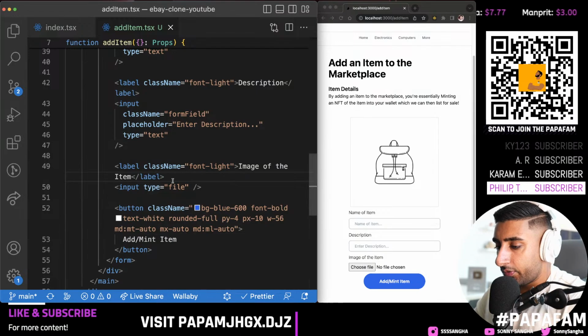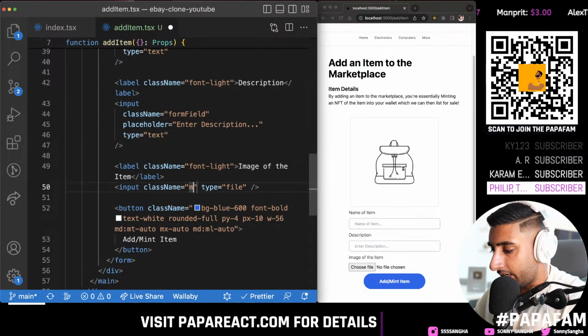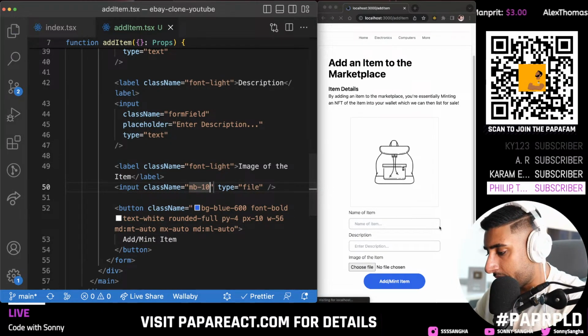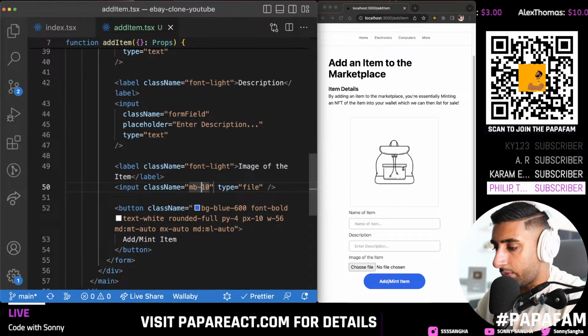Right. If you really want to go that extra length, you could go ahead and just add a margin bottom here of 10. It would push it even further down, right? Or padding down below, whatever you want to do.